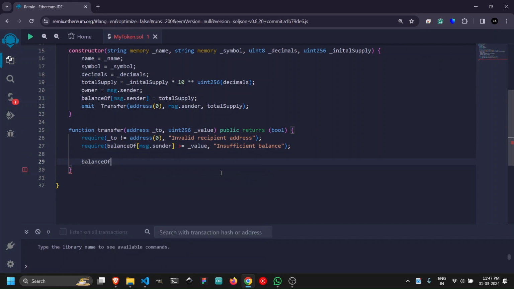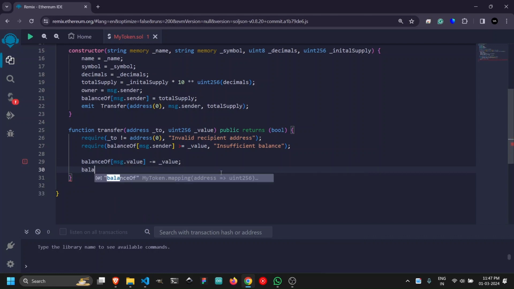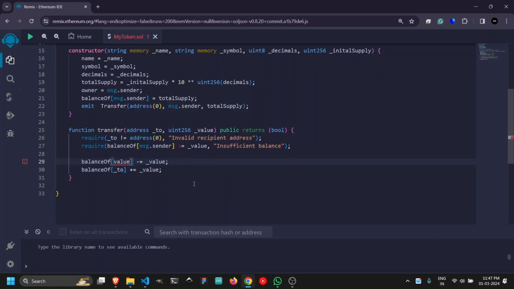So balance of the sender, we just decrease it, minus equal to value, and update the balance of the address we are sending to. So here you can see we are just updating the values. Nothing is actually transferring from someone to someone else, we are just updating the values. So why is this error? Okay, so just write this value. Sorry, this is message dot sender.